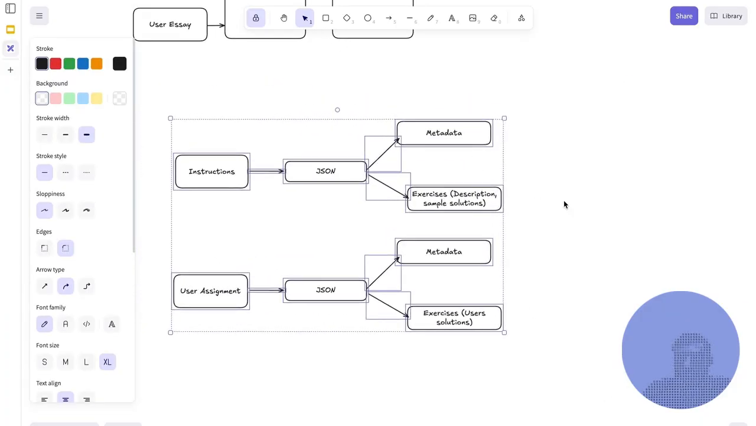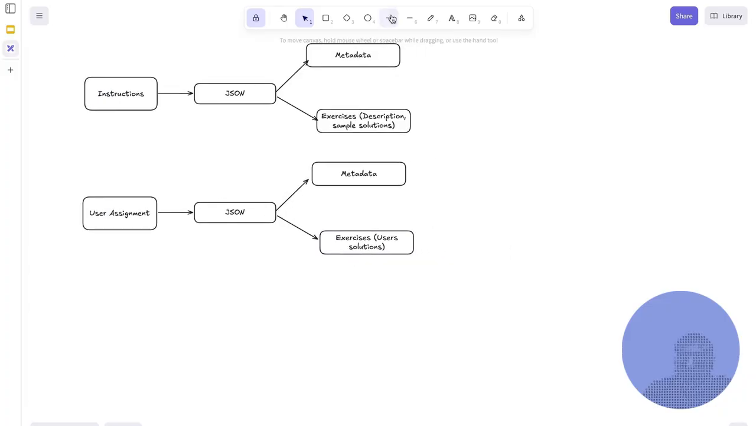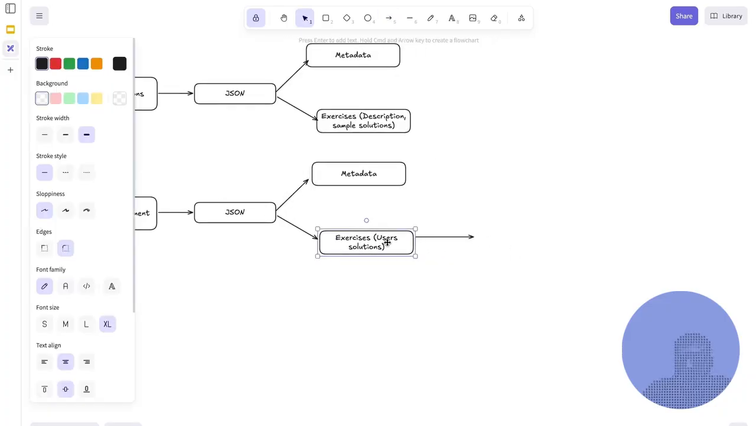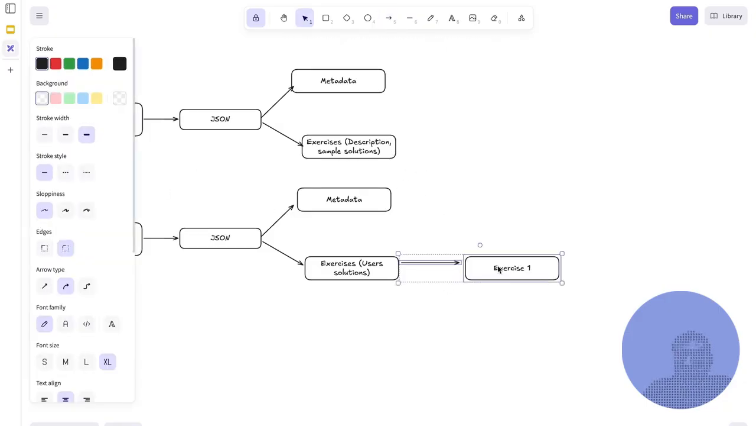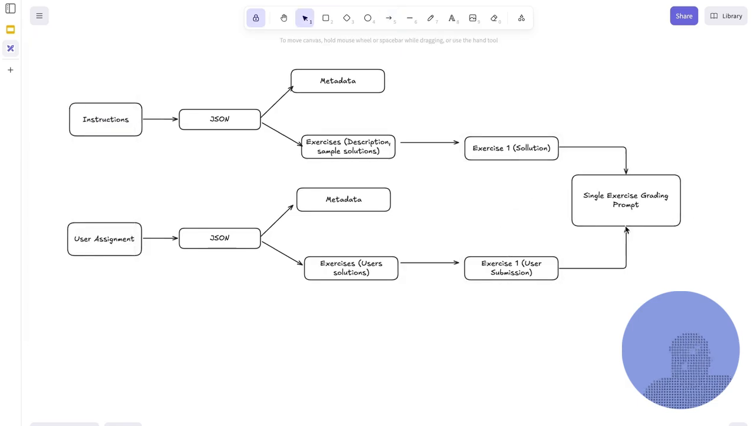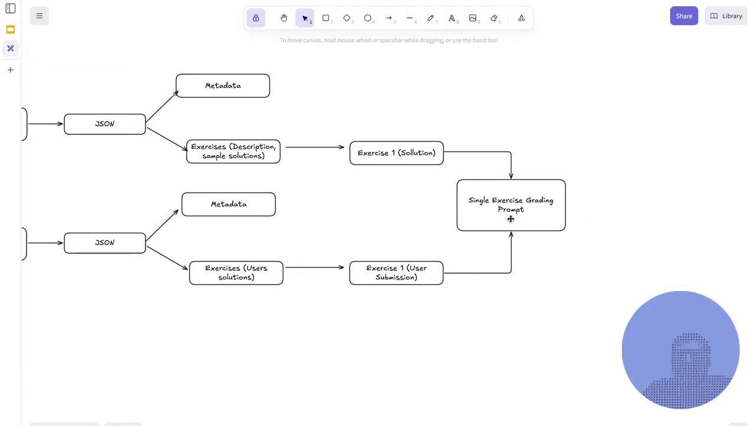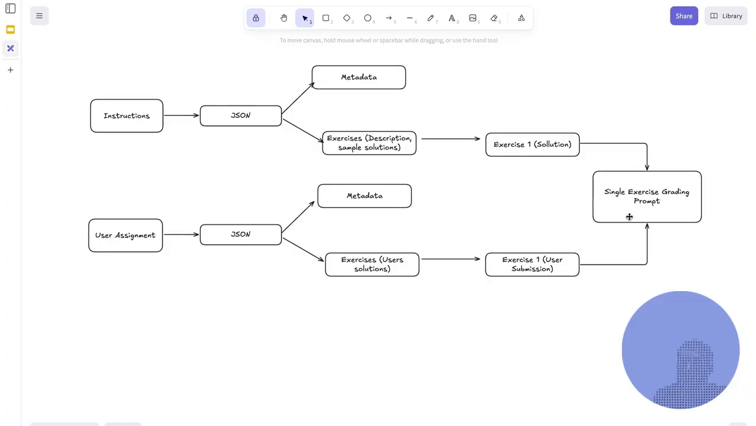Then I did a for loop where I went through each exercise. Let's say, for example, here's exercise 1, and I would take exercise 1 of the solution, and we would compare these two in one prompt to the LLM. This would output a single exercise graded. We would then concatenate this into an array, so we would have a list of graded exercises with the score and the feedback for each exercise itself.